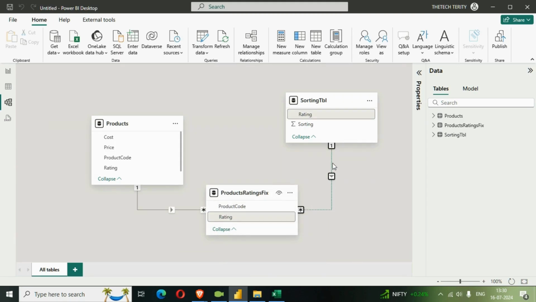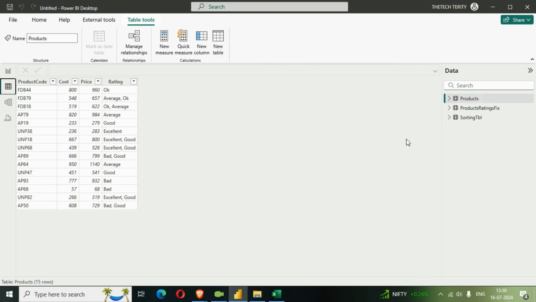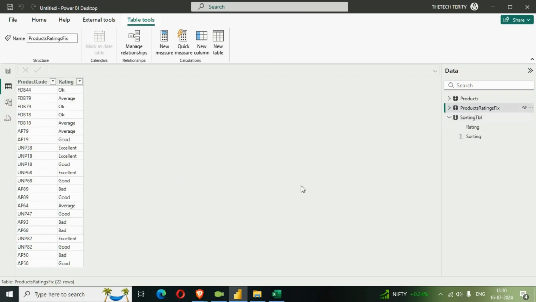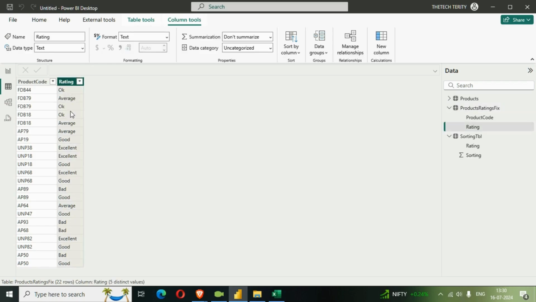Now I'll go to the table view, and let's see what we have here. We have a rating column here. That's fine. Now what I want is to sort this rating column based on the sorting column. To get this column, we made a one to many relationship from the sorting table to the products rating fix table. So now we are on the many side here, so we can use the related function to get this sorting column. Now let's create a new column here.